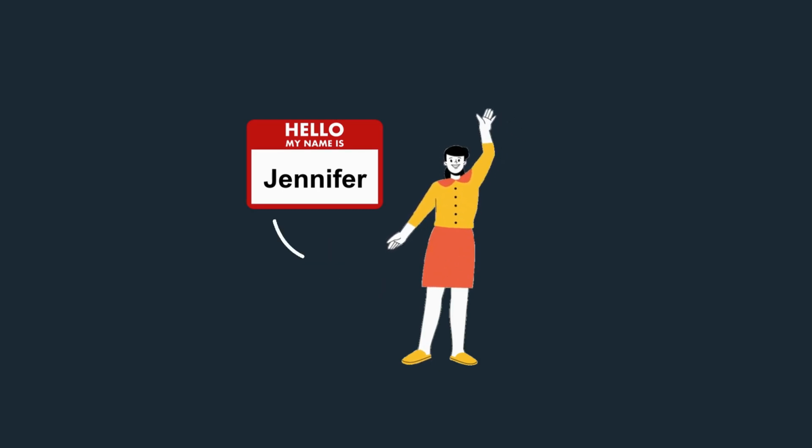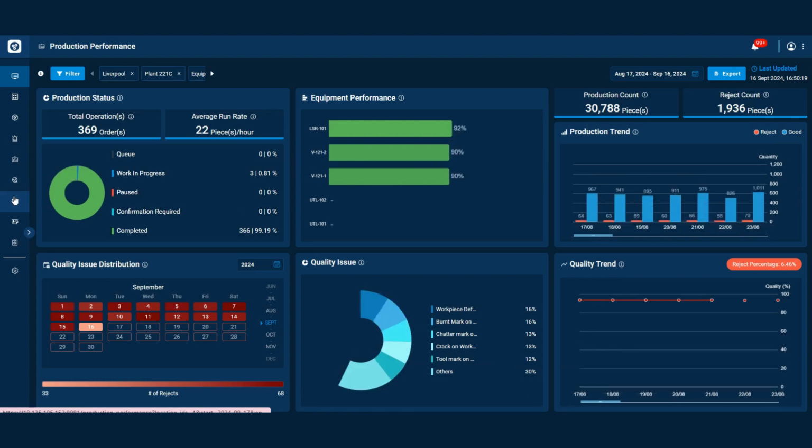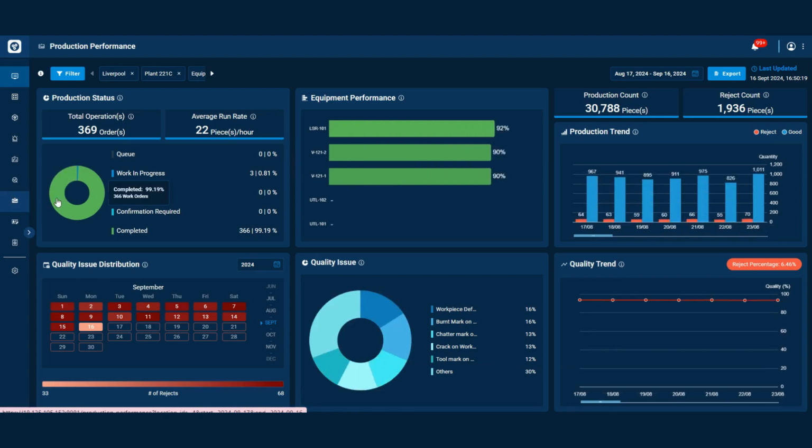Next, let's talk about Jennifer. Jennifer is the production planner and uses the NodeLinx production performance dashboard to compare the performance of each of the production lines within the factory. Here, she can monitor in real time the production status, equipment performance, quality issues, production trends, as well as quality trends.